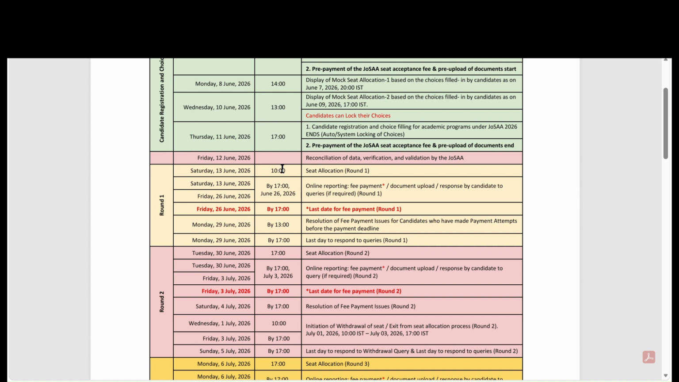When I say freeze, I say I want NIT Warangal and I want civil only. From this college, this is the seat I want, lock it for me. Do not consider me for upgradation in any of the following rounds, just lock it for me. Okay, so that is freeze.